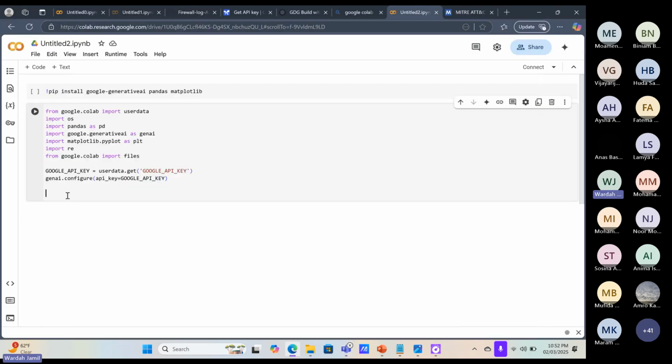Okay, so first I need to write code to upload the log file. So I will write files.upload and the log file name. Now it is important that this is the same name as the file you will be uploading. Otherwise, the code will not execute. Okay, list uploaded.keys. All right, so this entire section is for uploading our file.